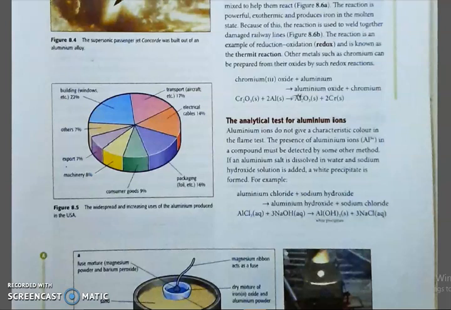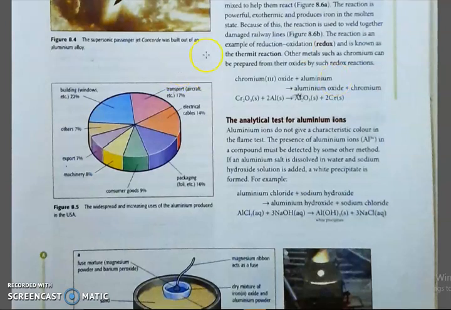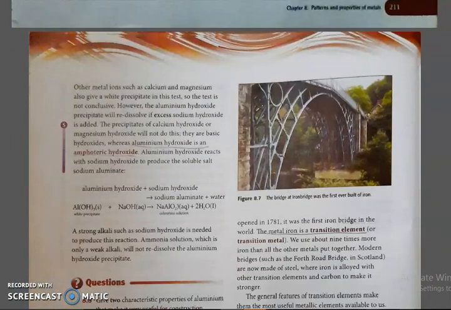If an aluminium salt is dissolved in water and we add sodium hydroxide solution, as we studied in the 12th chapter, it will produce aluminium hydroxide plus the sodium salt. First it will produce a white precipitate, but the reaction doesn't end there. A similar reaction can be seen with calcium, magnesium and zinc, so we can't conclude whether it is calcium or magnesium. However, this aluminium hydroxide precipitate will redissolve if we add excess.